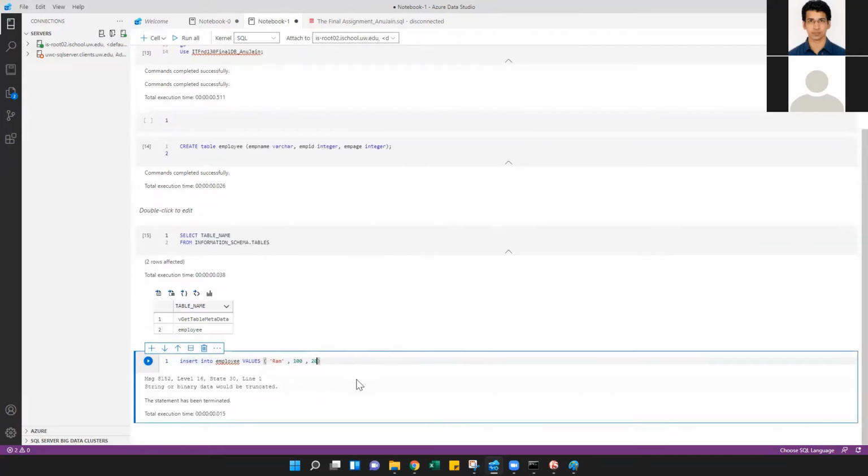String or binary data would be truncated. Line 1. Statement has been terminated. Ooh, string or binary data would be truncated. Why? Do select star from employee in the next cell.